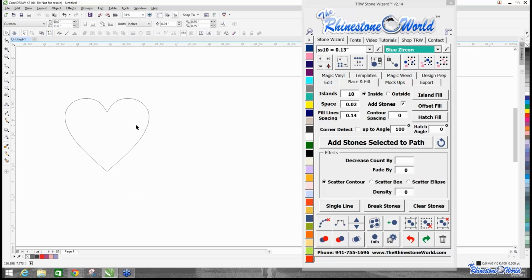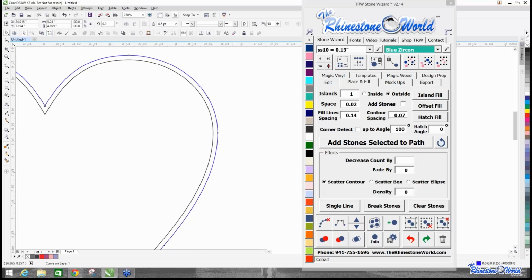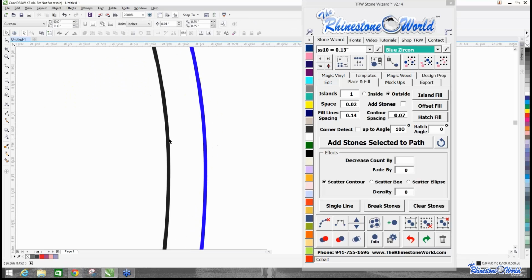Now the contour spacing is the spacing of my new island that's going to be created here. So the spacing between, let me go ahead and change that back to 1. So let's say I want to go 0.07 island fill. Oh, select your object, obviously. And then we're doing island fill. Notice the spacing, the 0.07 is this to here.